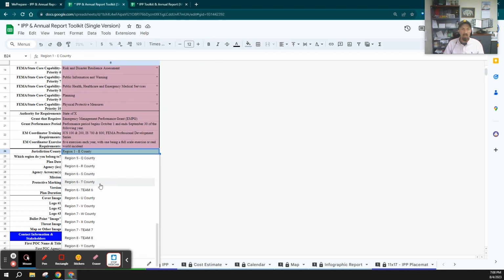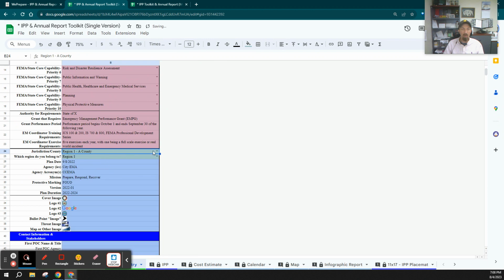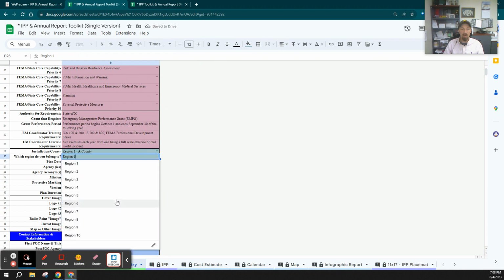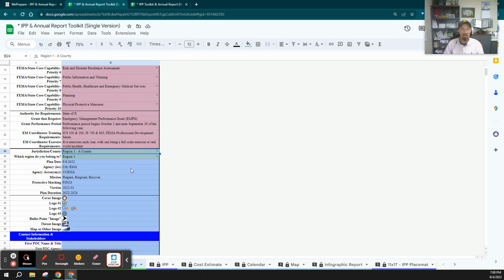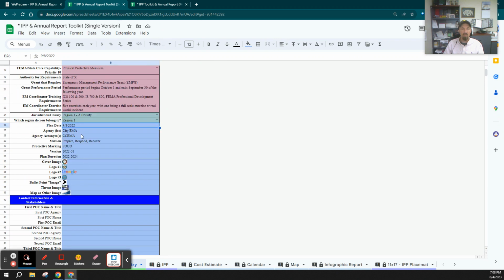We'll talk about where these things come from, right? We've got a data master tab where you can customize any of these drop downs, and we'll show you where that lives in a minute. But again, we can customize the regions, we can customize the counties. You select that, fill in some of these basic informations that you got going on.